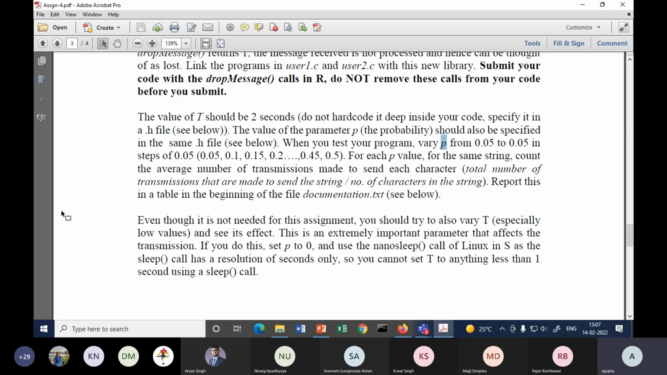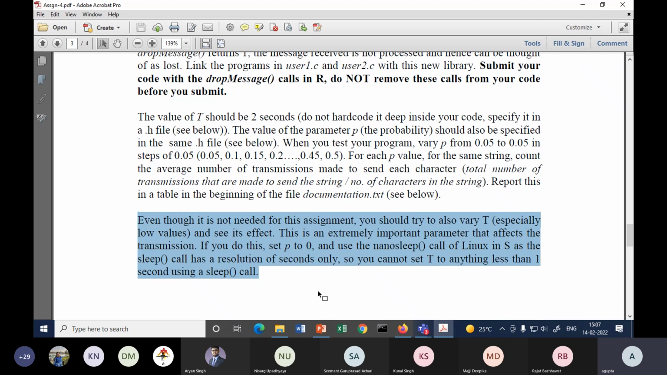This part is not necessary for getting marks, but this timeout is an extremely important parameter. The drop probability is something we're just using to simulate the drop; it's not there in the actual network. There's no such function being called. But how do you set the timeout? We'll see when we do TCP. The timeout is end to end; it will depend on what the speed is and so on, and that will keep on changing.